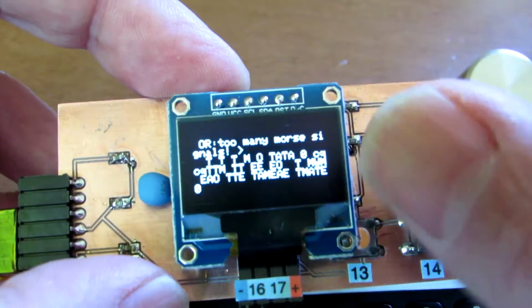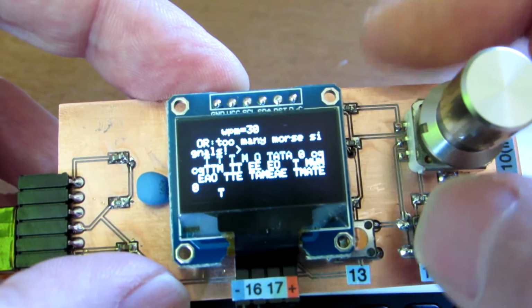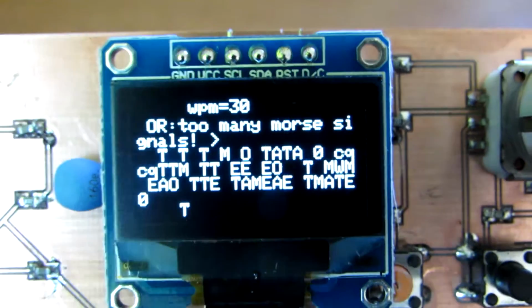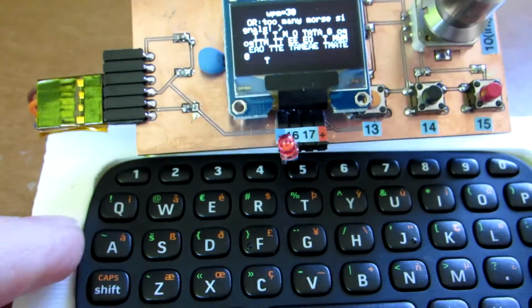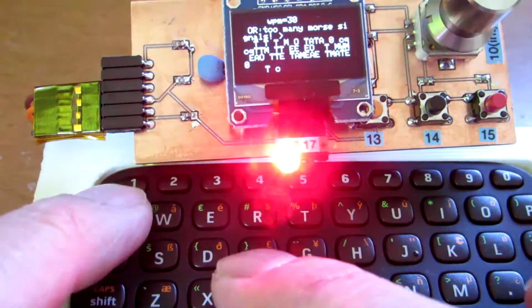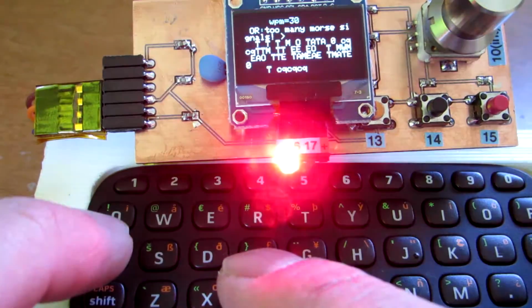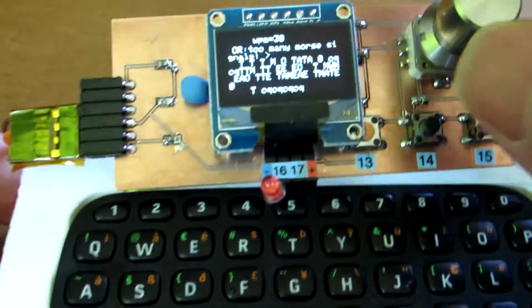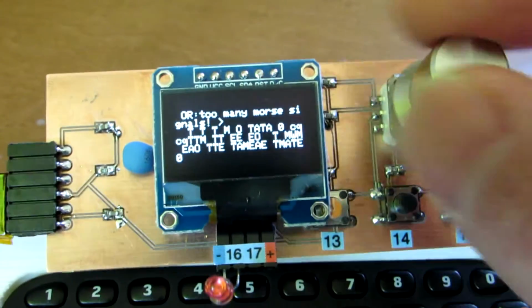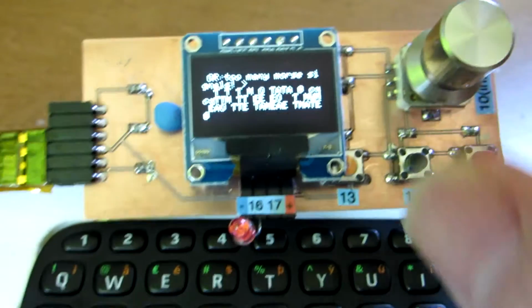And now, for example, it's 30. Now it's 30. Yes, now 30. And if I send in Morse, it's very fast. I don't know the maximum speed, but let's see.